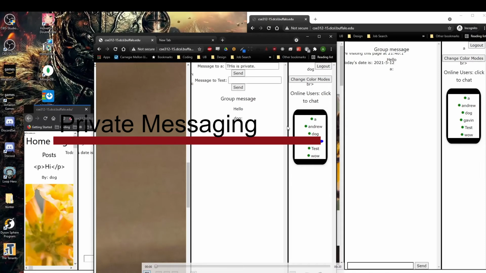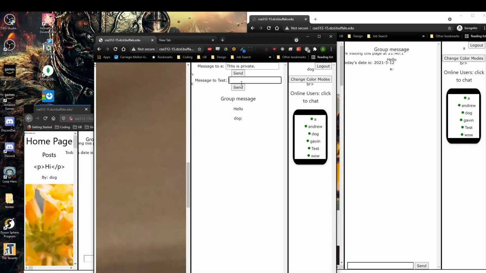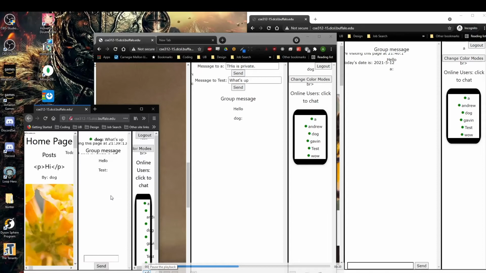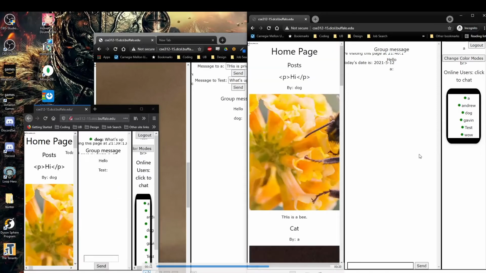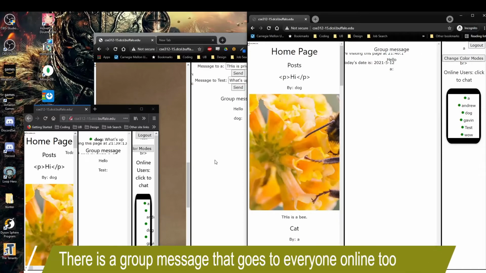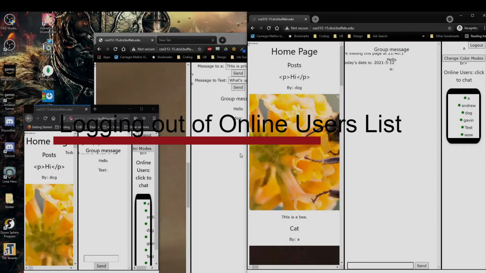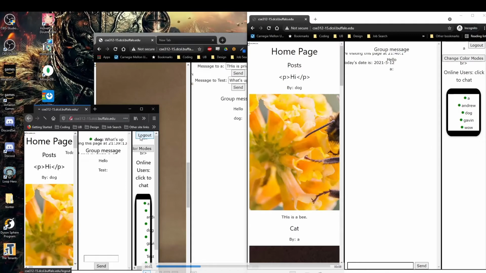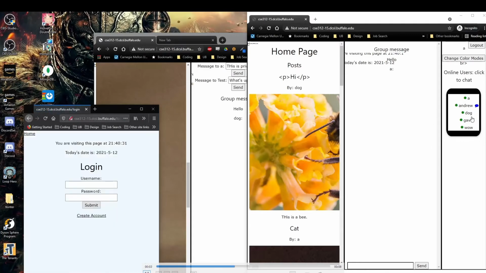As you can see, I'm logged in with 3 users right now. But if I send a message to test, this will only go to test, and he'll receive an alert, a notification, and he'll receive the message. But you can see the other user is not receiving this message. Only test will receive the message. Now you will see that user test will log out, and here in user A's browser, test is removed from the users list.